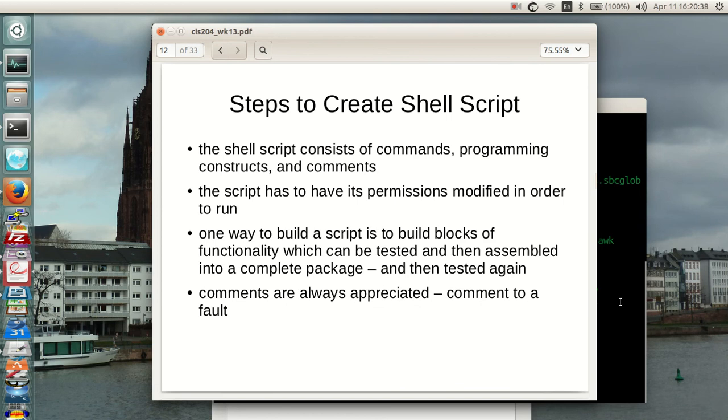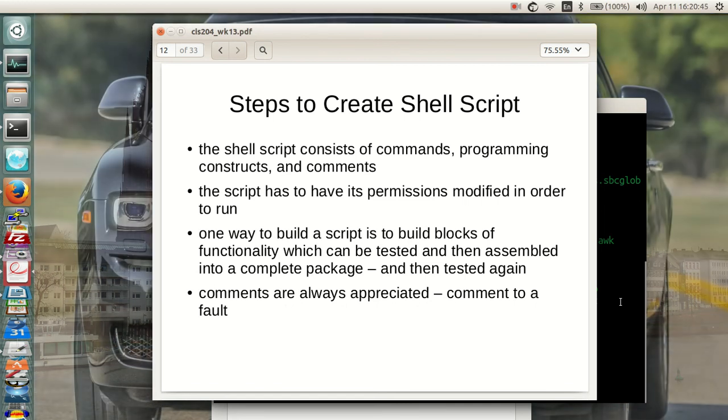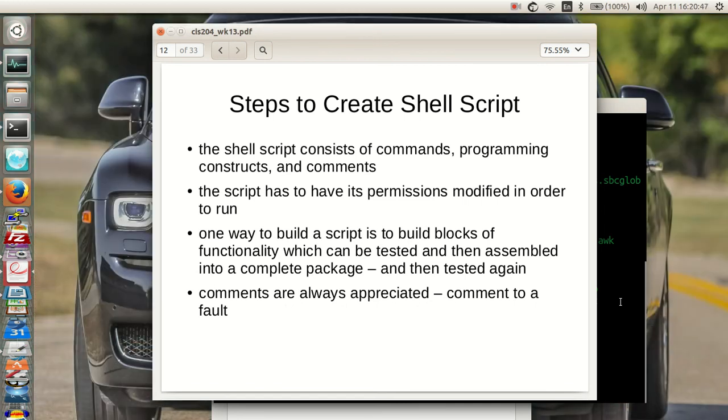So how do I create a shell script? Well, you're going to stick commands, programming constructions, and comments in shell scripts. The script has to have permissions modified in order to run, so it won't run with a 644. It has to have the execute permission set, 7 something something, if you want it open to everyone, user, group and other. 755, where the group and the other can't write to the file, would be perfect.